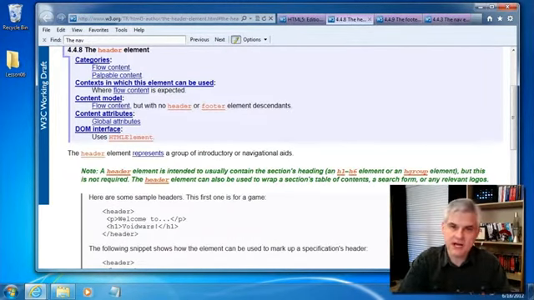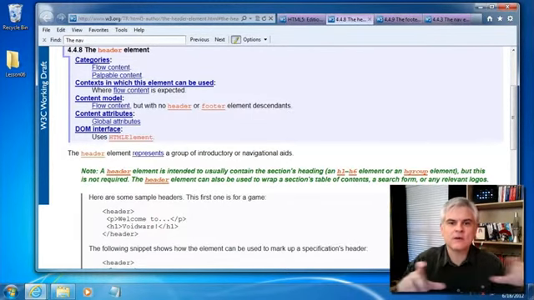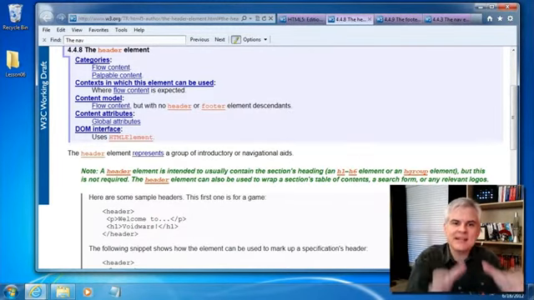If we take a look at the header element here on our page, we can see that the header element represents a group of introductory or navigational aids. So we used it in our example in lesson number 2 as the very topmost section of the web page, but it could be used in other sections on the page if we wanted to indicate that it will contain important information for that given section.